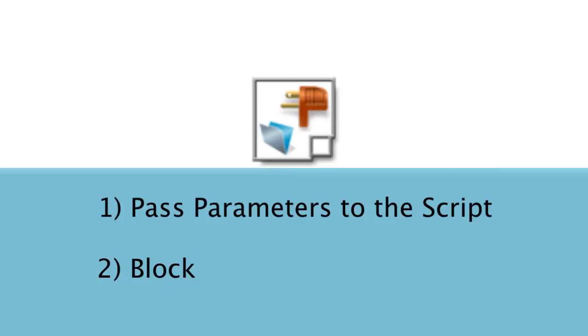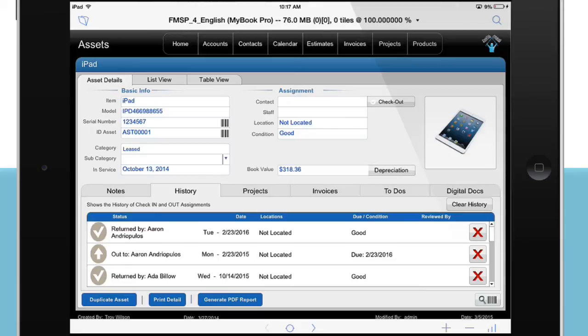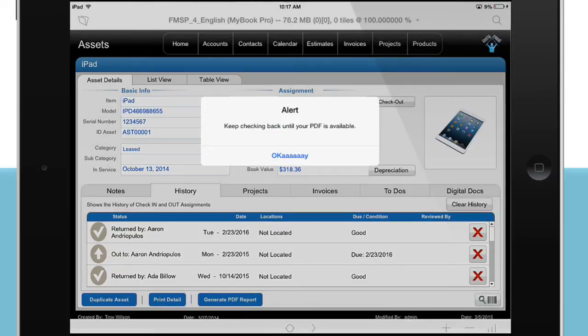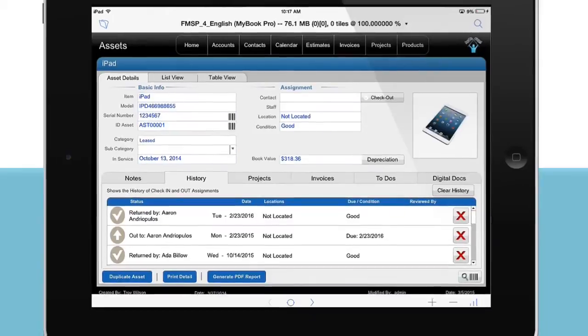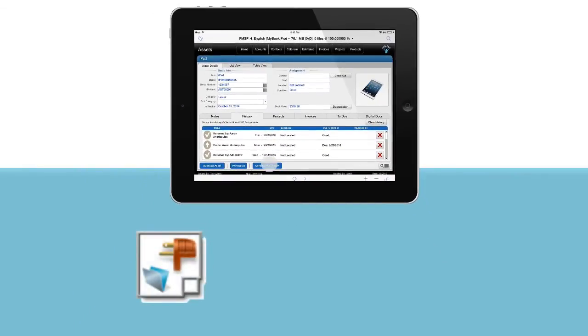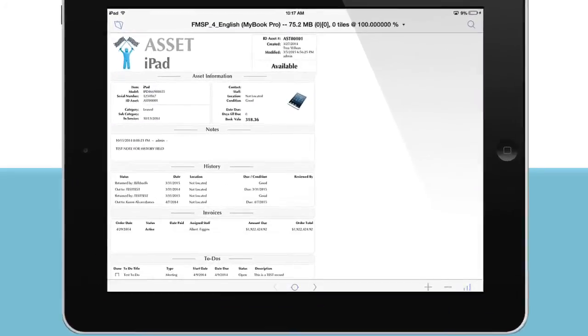And when I say block, that's a threading term. What that basically means is that the server script will actually wait for the client to complete its job before the server concludes, which is really important. If you've got somebody who clicks a button on their FileMaker Go device or WebDirect or whatever that says, generate me a report of a PDF, it's really not very user-friendly to say, keep checking back until your PDF is available. You want to just have it wait and then show them the PDF when it's done. And that's what RemoteScripter does. It will cause that FileMaker server script to actually wait for the client to generate the PDF, store it in a container field, and then it can resume as if the PDF was generated all as part of that server script.